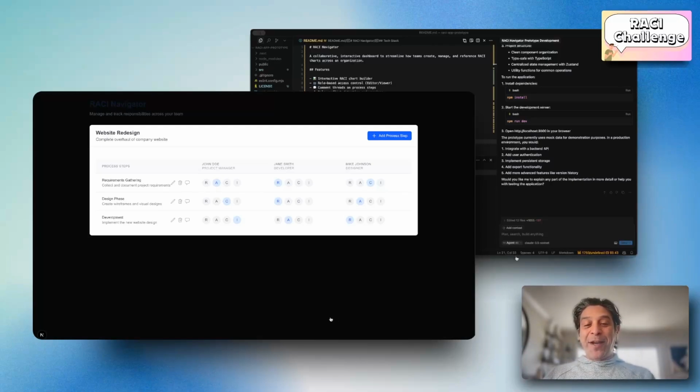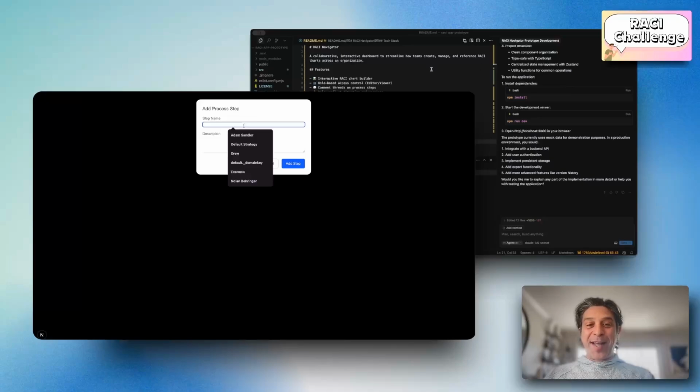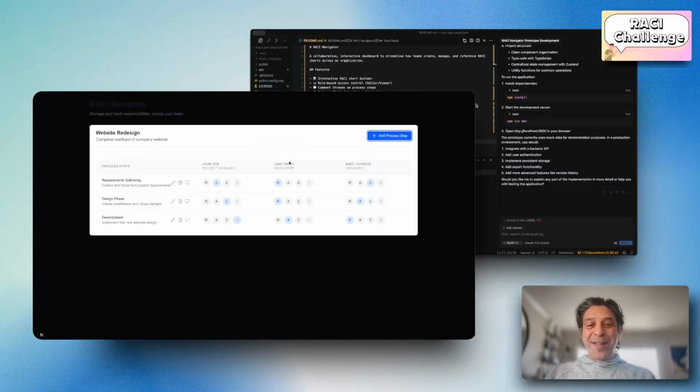And so from here, I can tinker with it a little bit. Let's see if I add a process step. What's the step name? I'm just going to say marketing strategy. Looks like our text is barely visible. So that's a UI thing. Let's add that step. Let's see if it worked. It did not work. So I am not surprised to see that.